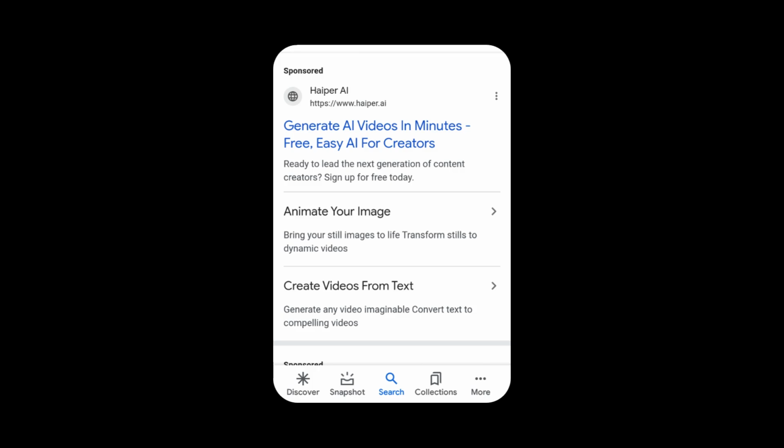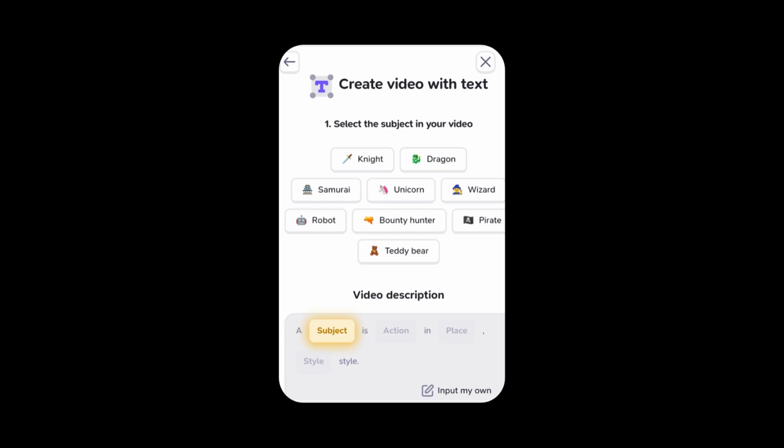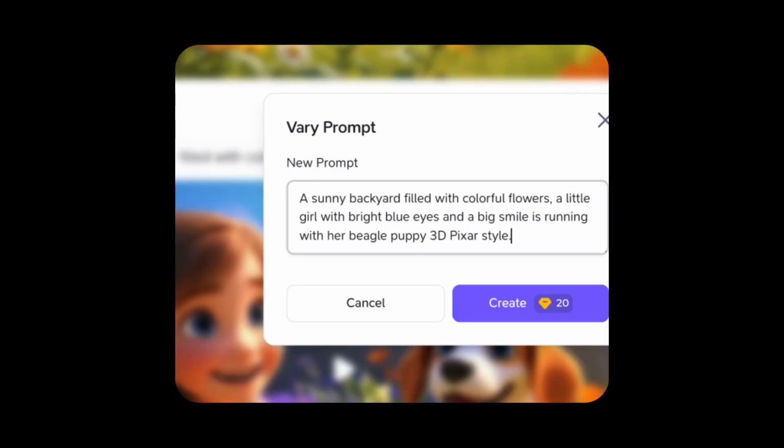To create the video, we are going to use Haiper AI. Haiper AI is a paid video generator, but it offers a few free credits you can use to generate your videos. To begin, enter your prompt, set the style to 3D animation, then hit create.